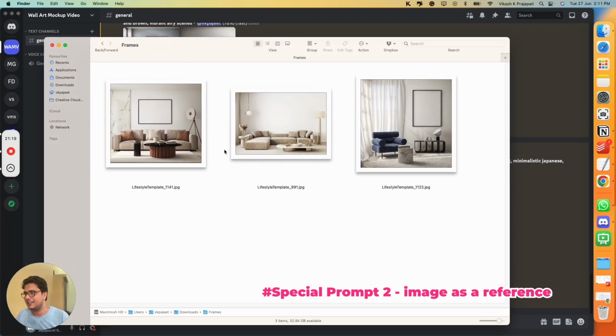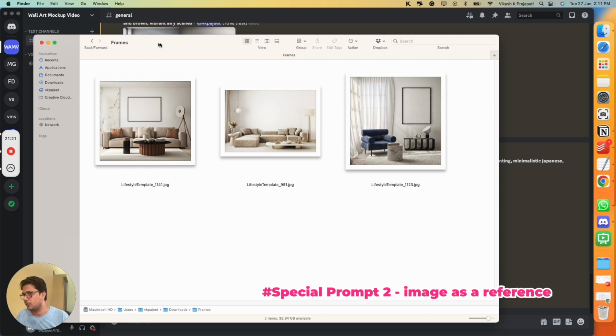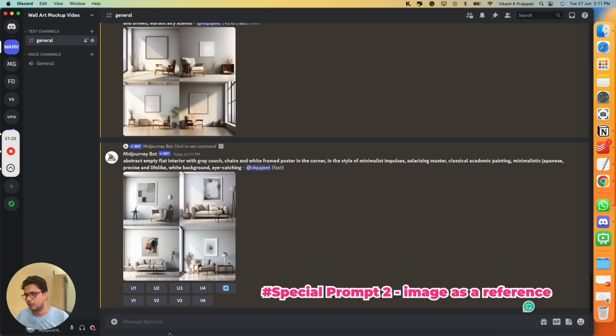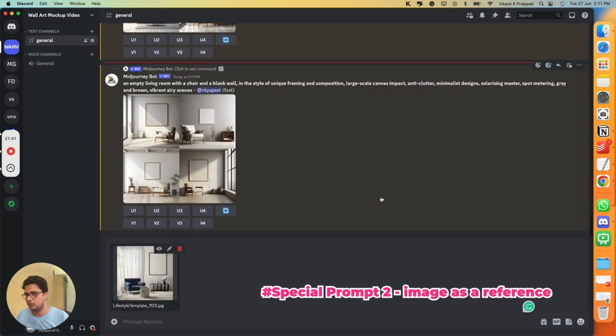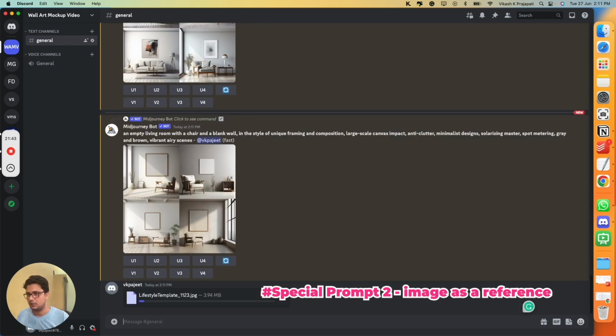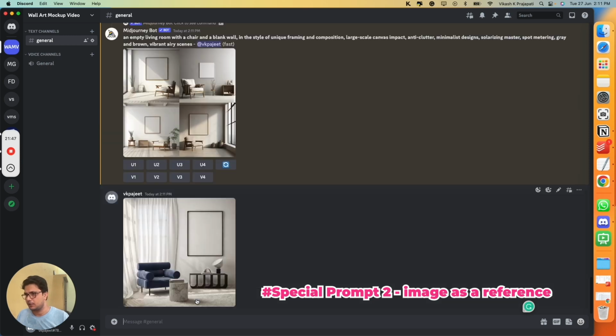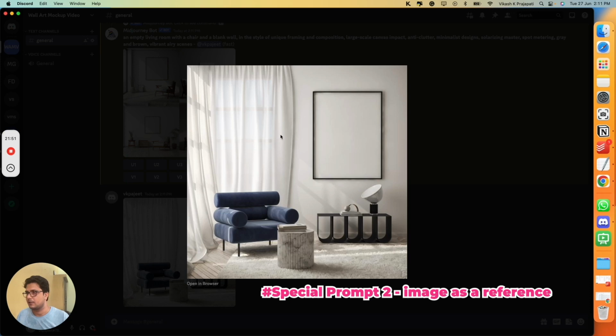So I have these 3 lifestyle mockup images. Maybe I'll try this one. So what you can do, hit on the plus button and click on upload a file. I'll upload this image frame, hit on open, hit enter. So the Discord server will upload it. It's uploaded into the Discord server. I'll right click and click on copy link.